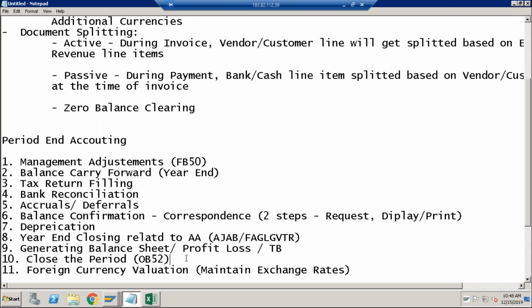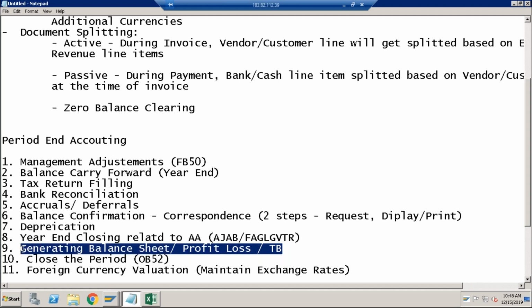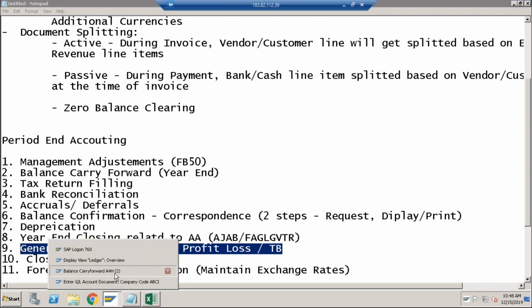So this means now we are left with bank reco, accrual deferral, balance sheet, and foreign currency valuation. So let's see it one by one. We will first see a simple thing, which is generating the balance sheet and generating the profit and loss. Just remember one single transaction for this.